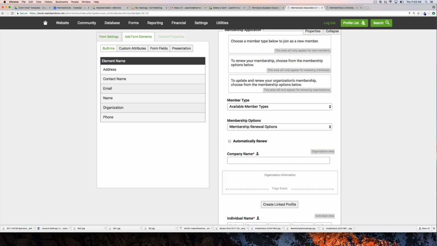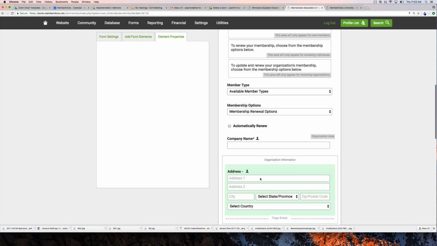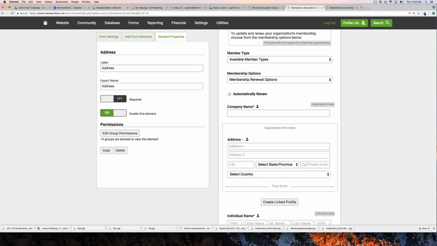Here's my address. So all I have to do is grab and drag. And it shows me exactly where it needs to go. Same thing for email address. Now, after I've dragged this in, it's going to automatically show me any customizations I can make to this. If I want to change the name, if I want to make this required, I just toggle it required. I can edit the group permissions. So if I decide I don't want anybody to see this later on, I can edit those permissions.